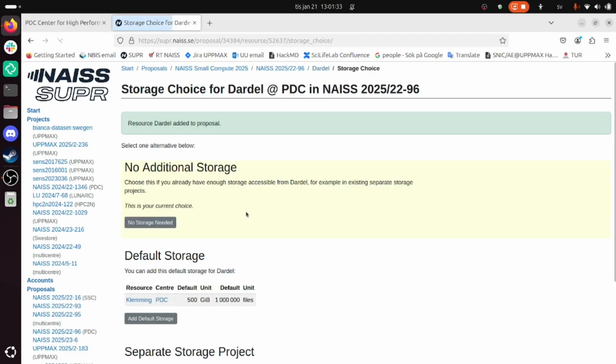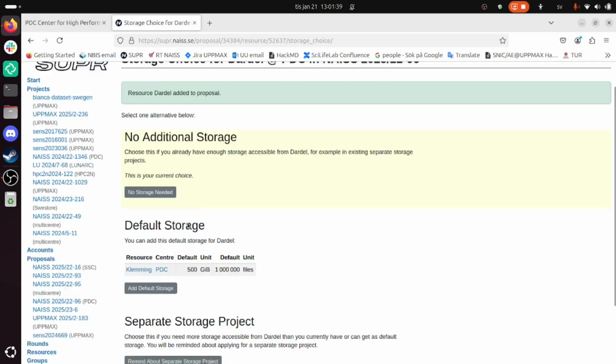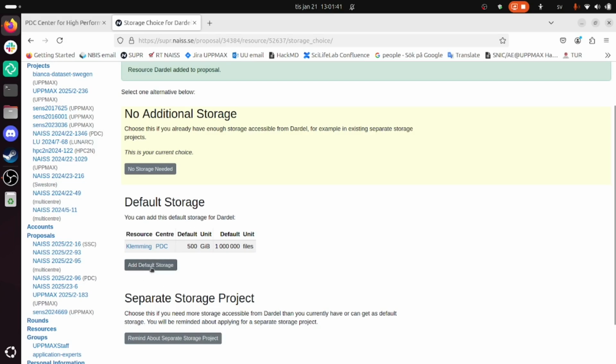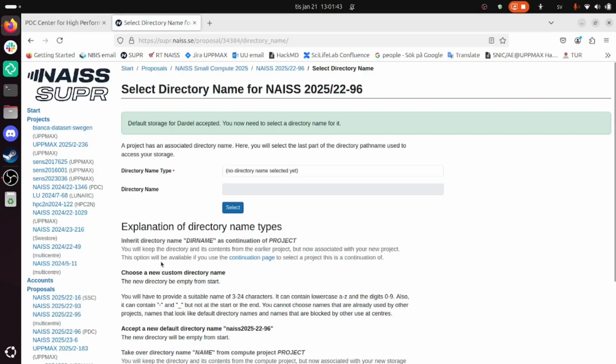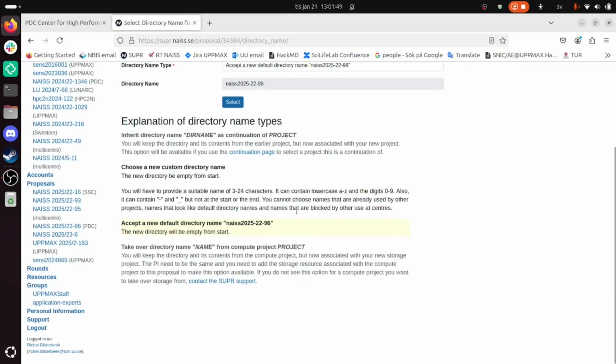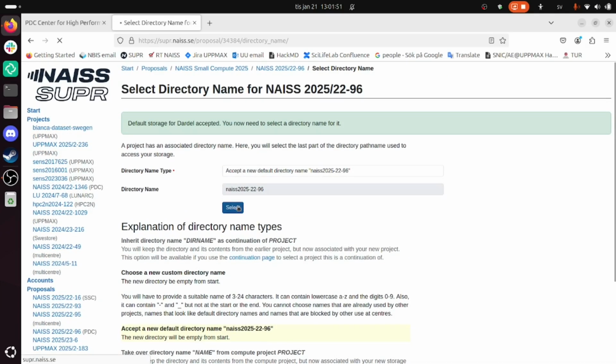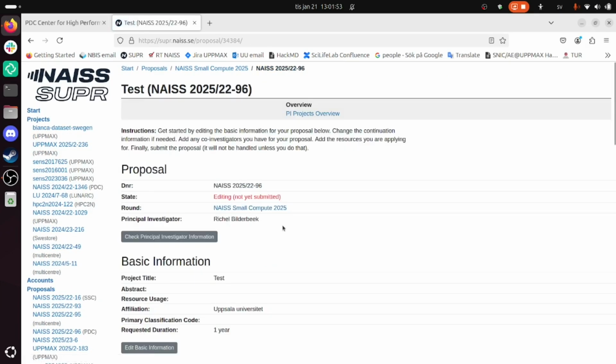I'm going to add this resource, and then it says, hey dear user, you don't request any storage. I can click that I don't need storage. I can say, well, I want to use the default storage. I'm just going to use the default storage. I'm going to give it a name, stuff like this. I don't care much about this. And I select this, and now I even have storage.